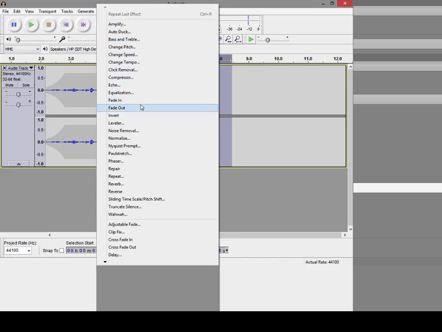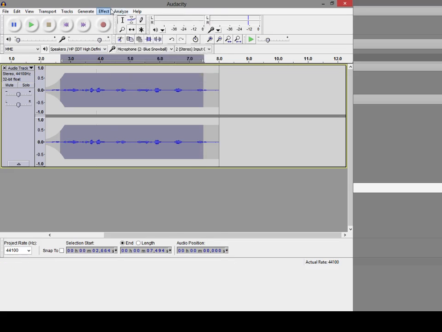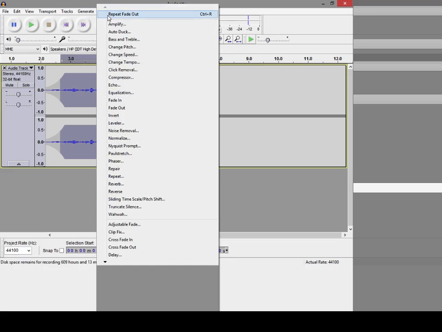Got a whole bunch of them. Fade out, and it'll fade it out for you. You don't have to do that part. A really nice thing, which does take some playing to get used to, is they have a filter here called noise removal.